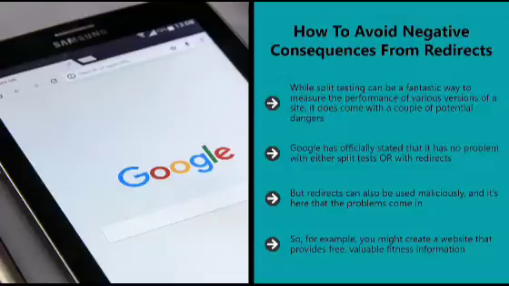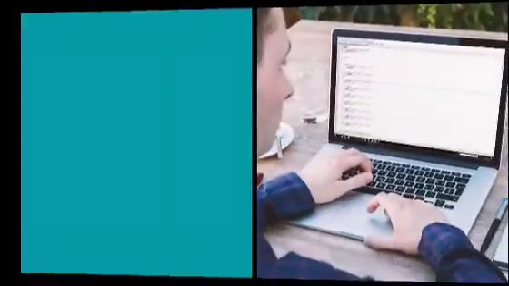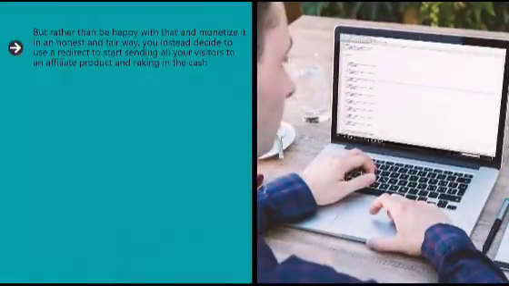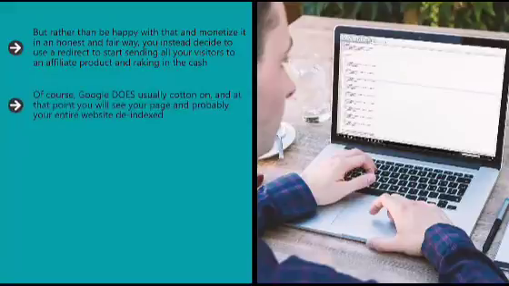Over time, you build that site to be highly successful and you begin to rank in the top for how to lose weight. Nice. But rather than be happy with that and monetize it in an honest and fair way, you instead decide to use a redirect to start sending all your visitors to an affiliate product and raking in the cash. It's an obvious strategy, but one that Google can have a hard time spotting if you use a PHP redirect. Of course, Google does usually cotton on, and at that point you will see your page and probably your entire website de-indexed. This is what Google doesn't want to see.